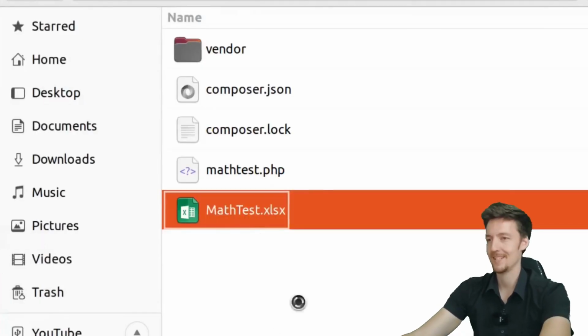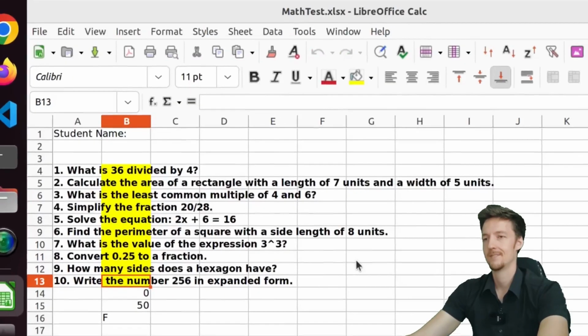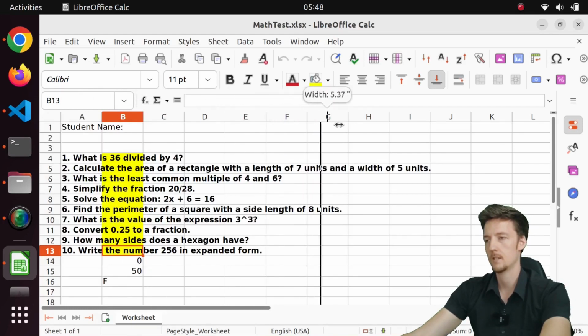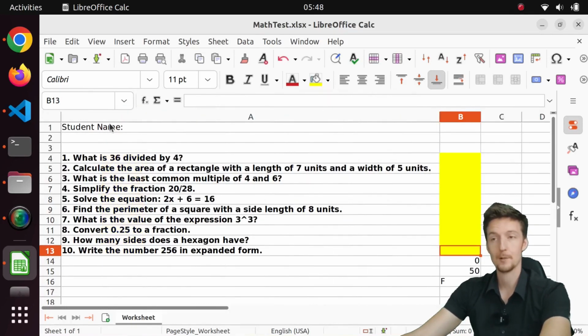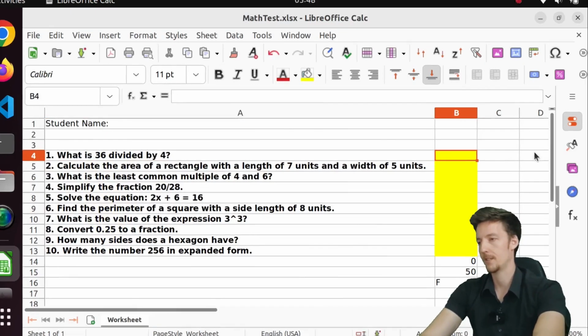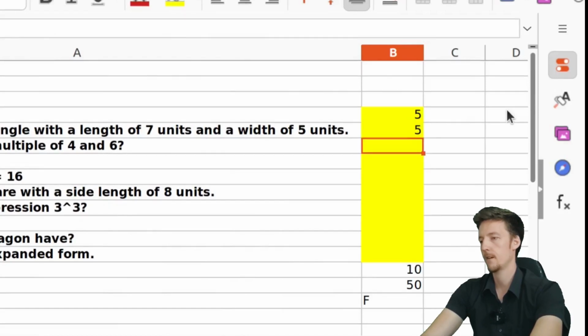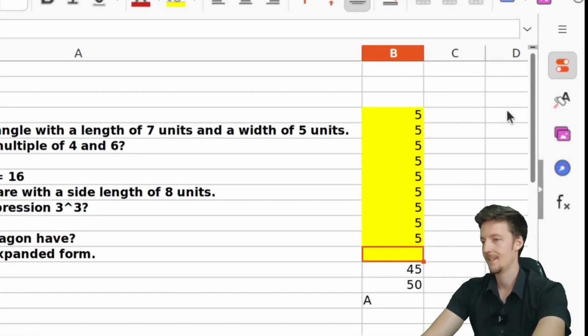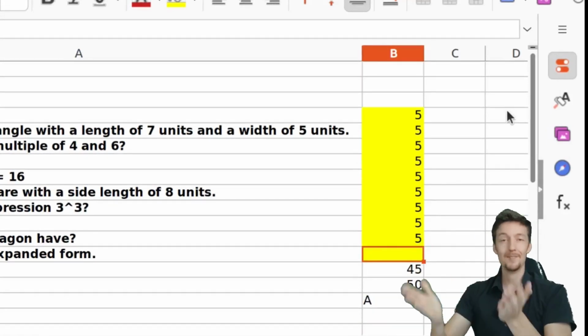So let's open this and see what is in here. Okay, well, it doesn't look very beautiful, but that is because it did not change the widths of the columns. So let's make this a bit longer. So now it looks a bit better. What is 36 divided by 4? And then here we can add the points. So if we add 5, 5, 5, 5, 5, 5. Now we have a D. And then we get a C and B and an A. Okay, so it does work.